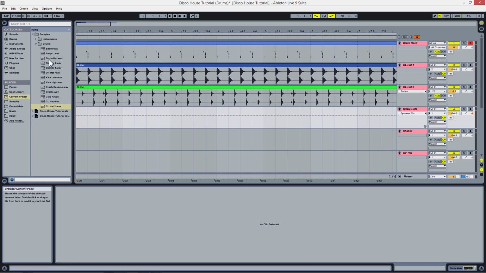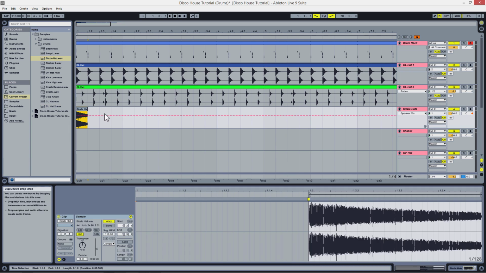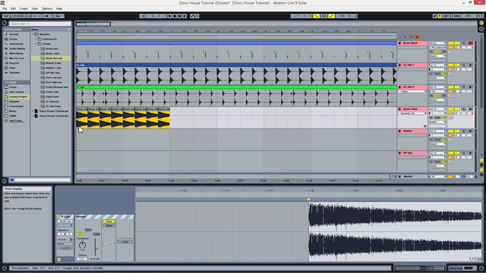So let's grab sizzle hats. I've called them sizzle hats because they have a nice sizzly high-end sound to them. Take a listen to that. Okay. So now if I just click on them and press Control or Command and D, it's going to duplicate those. Then I can select all 4 of them and do it again and again.